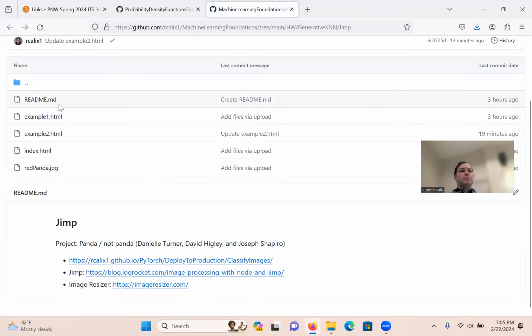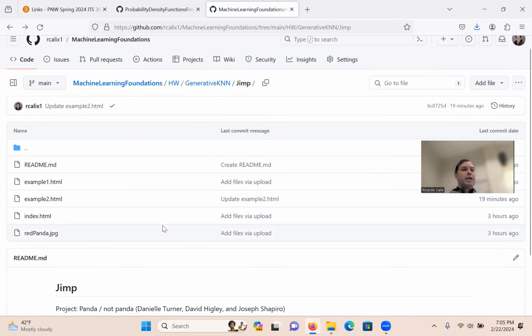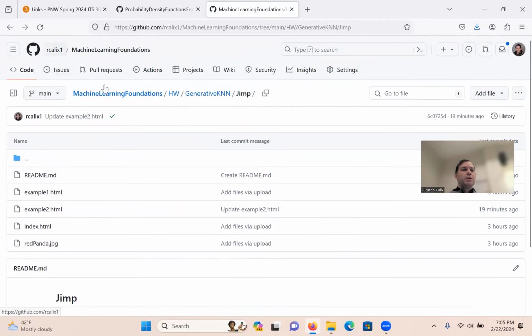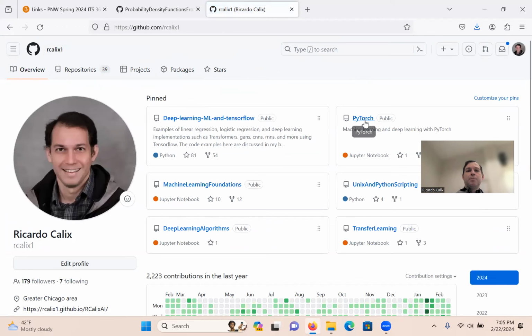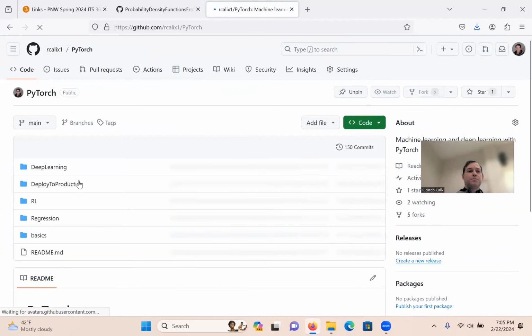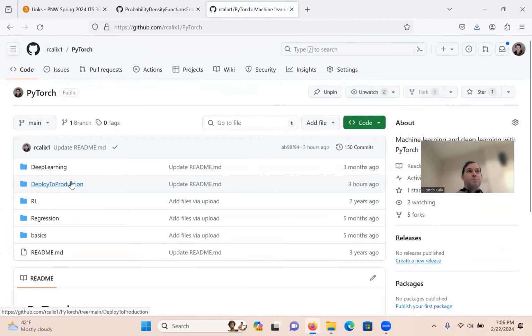If I forget, I'll try to add the Jupyter here, but you have everything self-contained. But if I forget, I'm stating right now that Jupyter is just in the PyTorch repo, deploy to production. Okay, so let's go ahead and go there. We can go to the root and then this one, PyTorch, deploy to production.